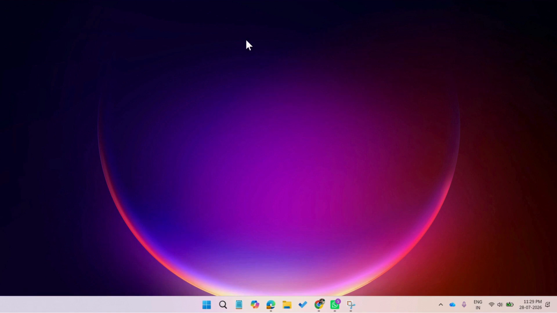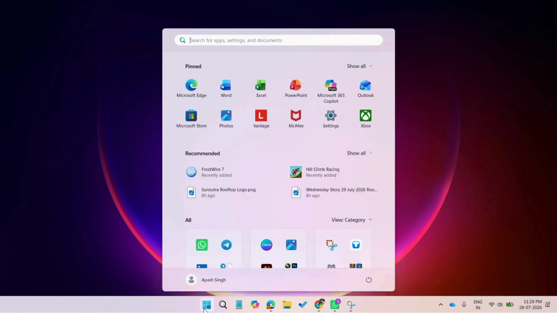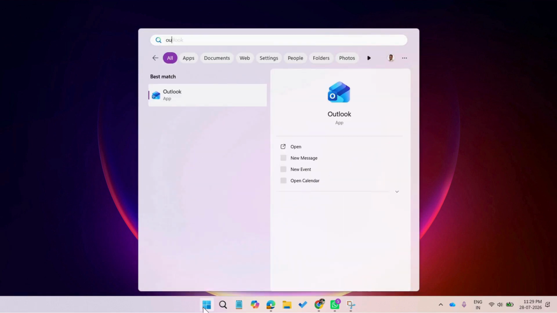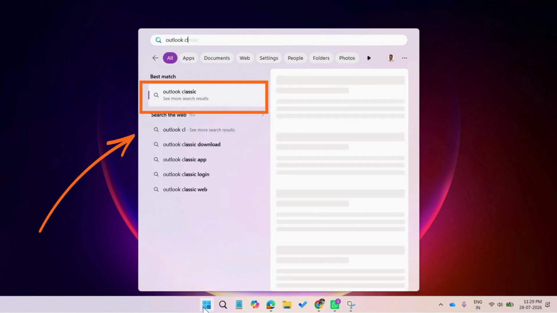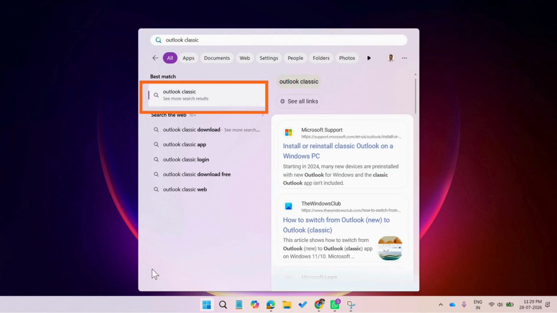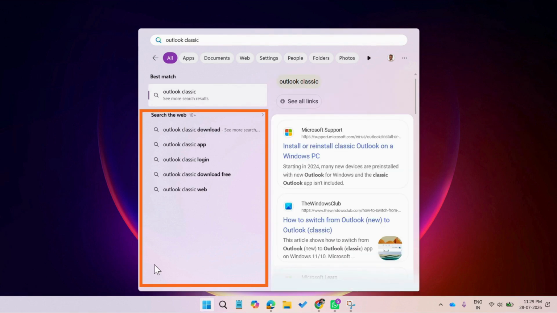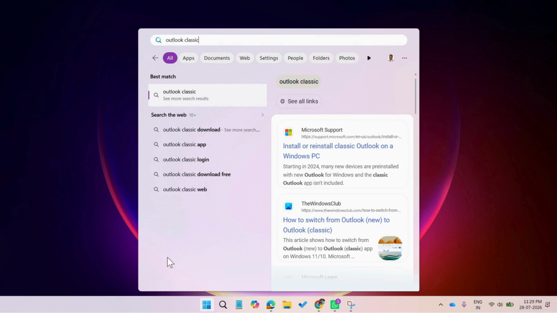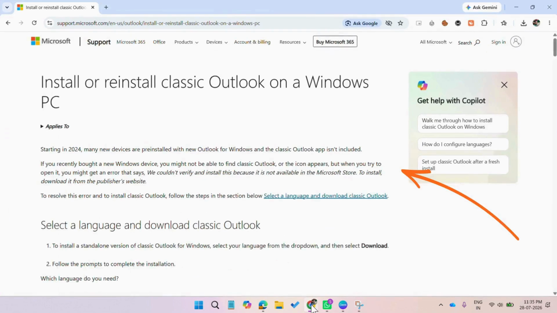Some Windows 11 versions still have Outlook Classic pre-installed. To check that, go to the Start menu and search for Outlook Classic. If no app appears in the search, then probably you need to install it before switching back to the classic version. You can click on the link appeared here, or you can go to the browser and copy and paste the link from the video description.